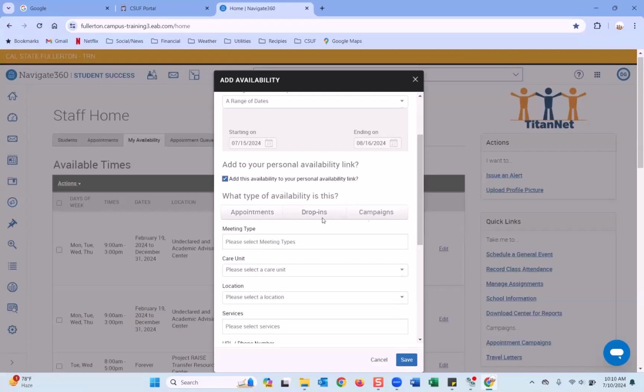You have appointments, drop-ins, and campaigns. Today, we're just going to primarily focus on appointments and drop-ins. Later this summer, we'll do a whole session on campaigns, so we'll address that then. But appointments and drop-ins. Appointments are going to be anything that is scheduled in advance. So the student chooses a day and a time and they make an appointment.